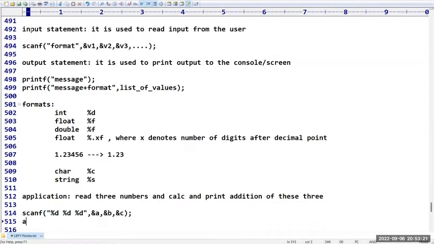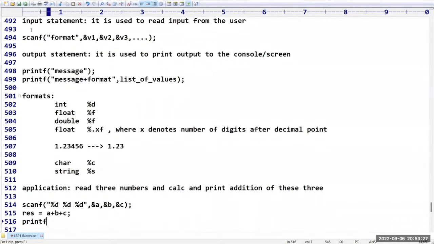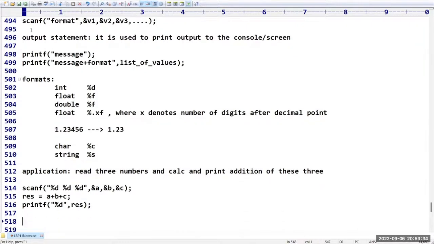Now, sir, the addition or result is equal to, what is the formula? a plus b plus c. Sir, how to print the result? printf. Sir, I want to take %d comma result. That's all. Sir, here we are focusing mainly on %d. Why? Because in the problem statement, they have given clearly that we are going to work with integer type of data. Okay. Sir, I think you got clarity.